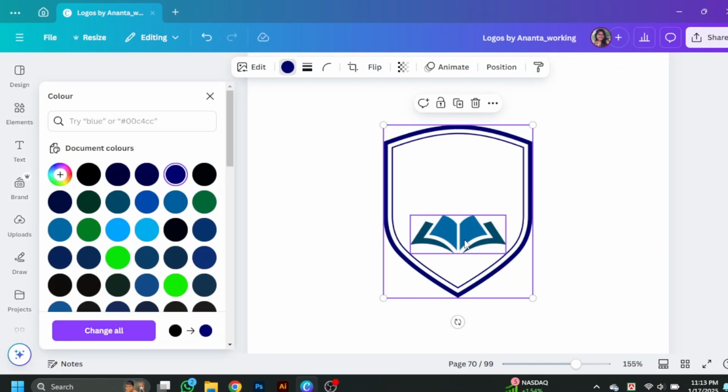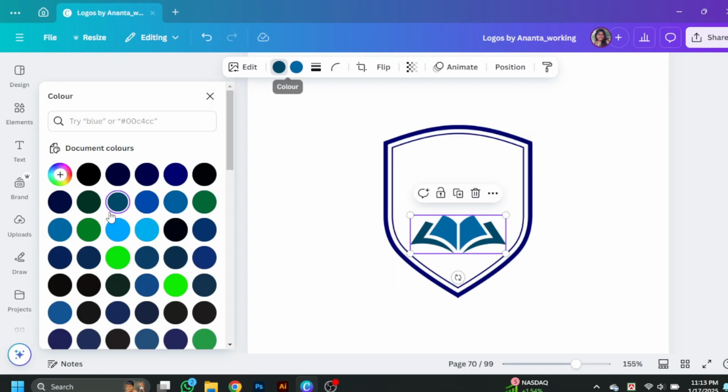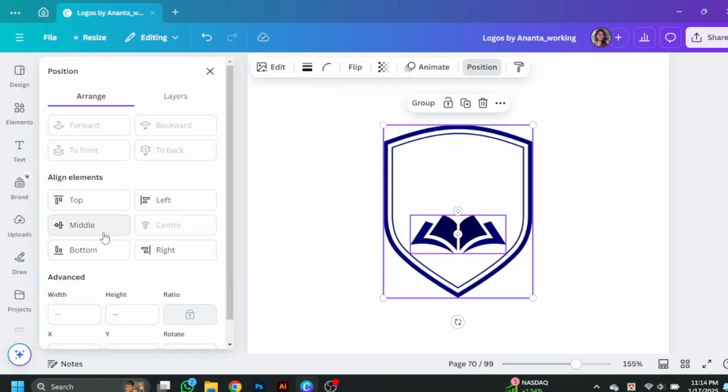Let's go to the shield and change the color to blue. Change the shade of blue. And let's change the color of the book to the same shade of blue.